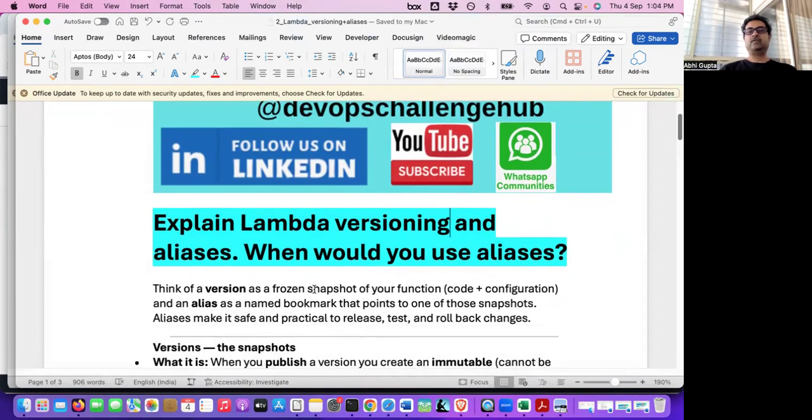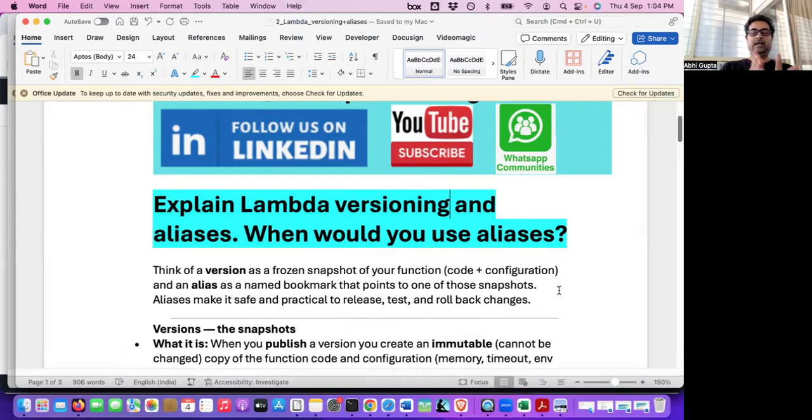So version is a frozen snapshot of your function, code plus configuration. So you have written some code, hello world Lambda, and then you are going to modify it. Before modifying, you create a version so that it's a snapshot. You take a picture, right? When you take a snapshot, it's frozen. You cannot modify that. This is required for auditing purposes. And alias is some bookmark name that points to one of those snapshots. So we'll discuss more in detail.